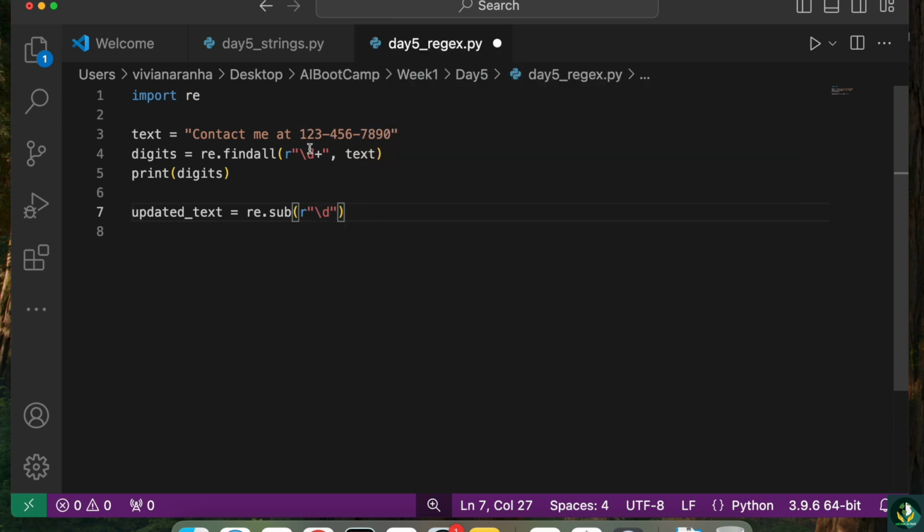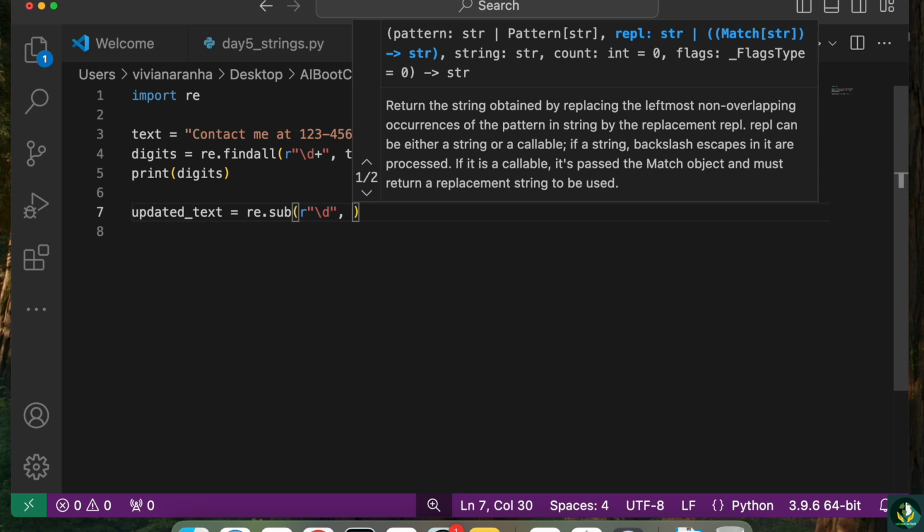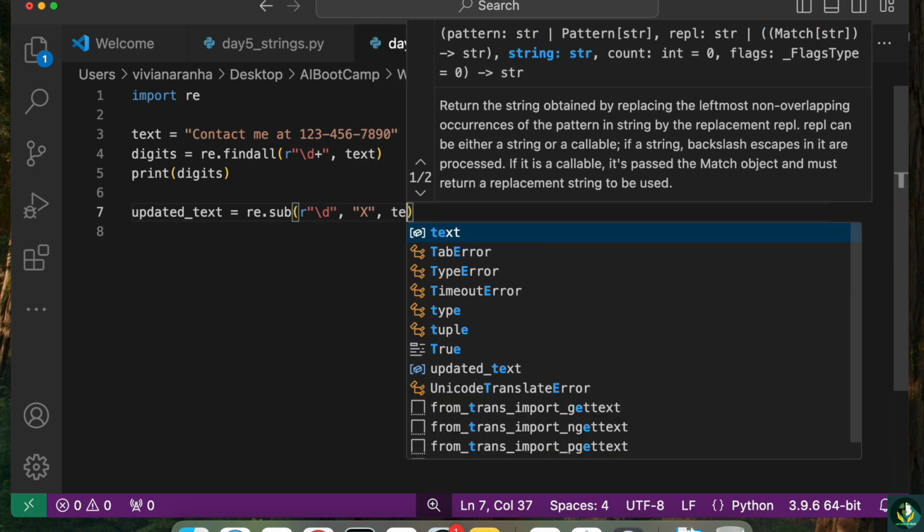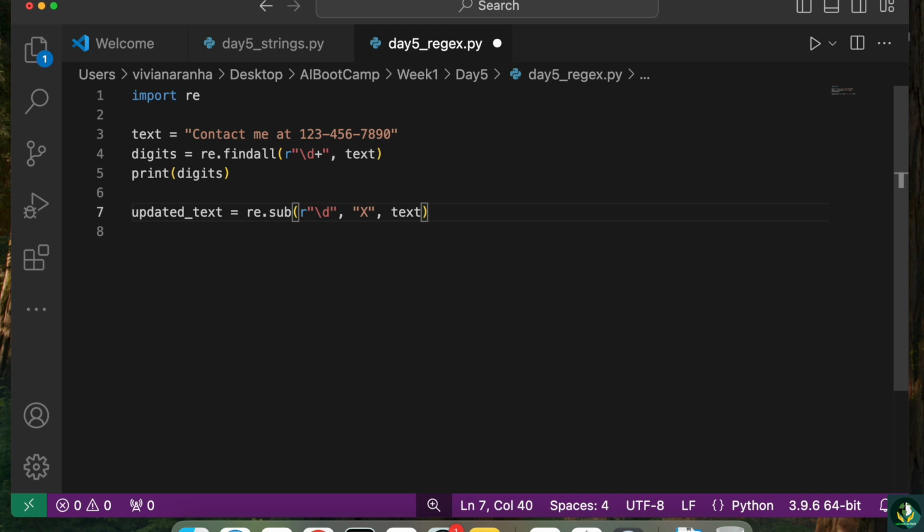So 1 is one digit, 2 is one digit, 3 is one digit. That's what I want to do. So I'm not giving the plus sign. And then I'll say that I want to replace with x, and what is my text? This is the text that I want to do it on, and I'm going to say print updated text. So you can probably see what is the use case for this.